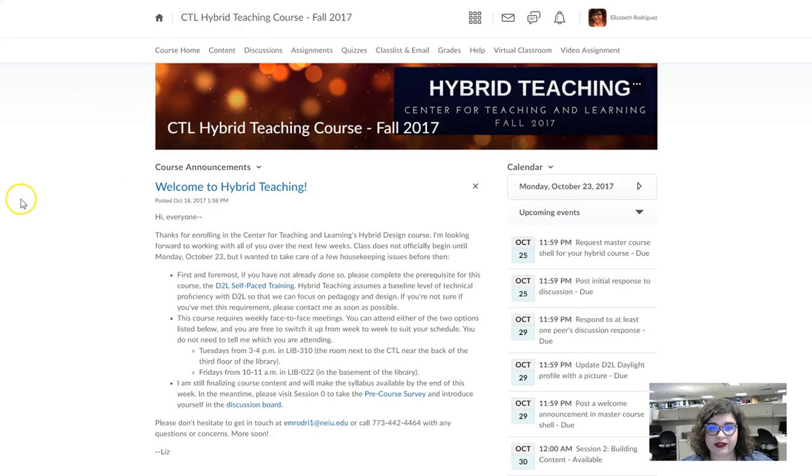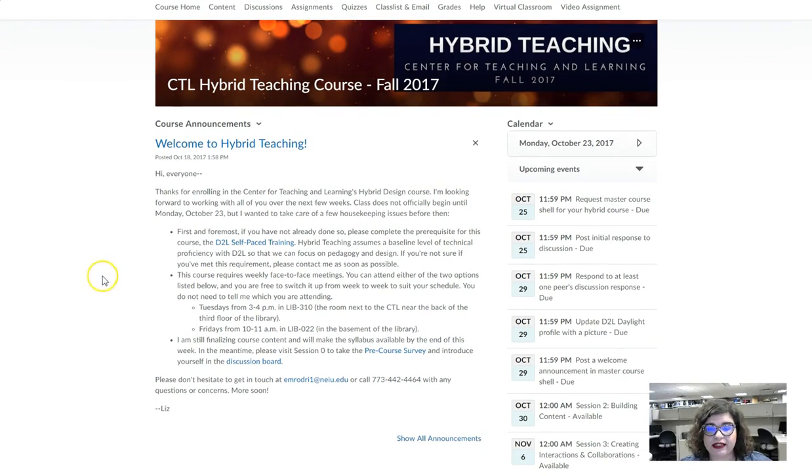Now this is our course space where we'll be doing about half of our work, probably more than half, given we're only meeting once a week for an hour, either Tuesdays or Fridays. All of those details are spelled out right here in this first announcement, which I highly recommend that you really pay attention to.